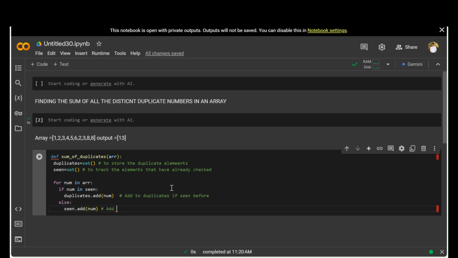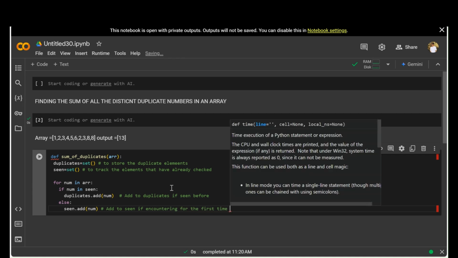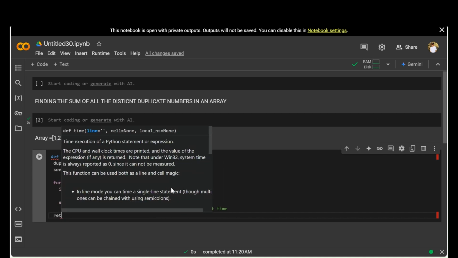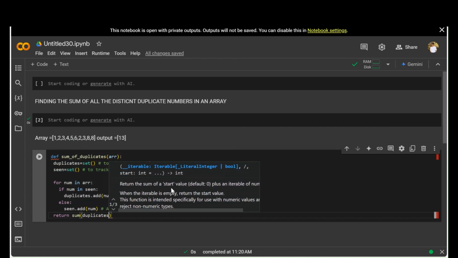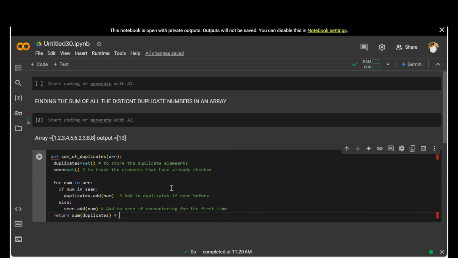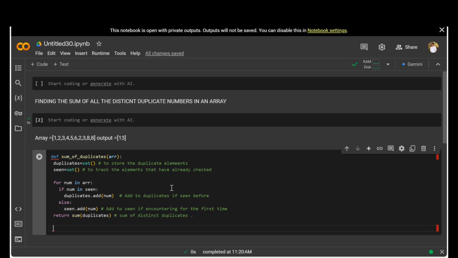And here we're writing the comment, add to seen if encountering for the first time. All right, so now we need to return the sum of all the duplicates. That is, it actually gives the sum of distinct duplicates. Perfect. Now let's write the driver code.